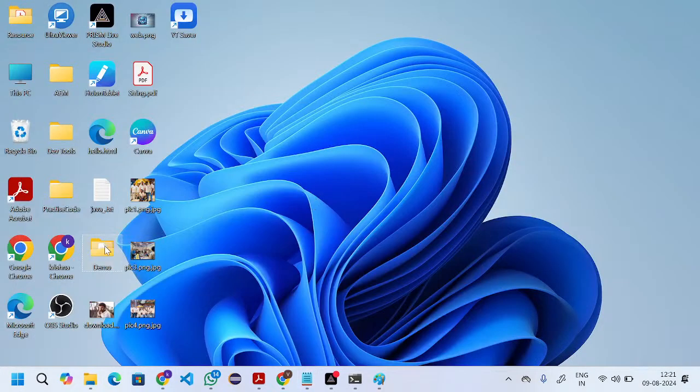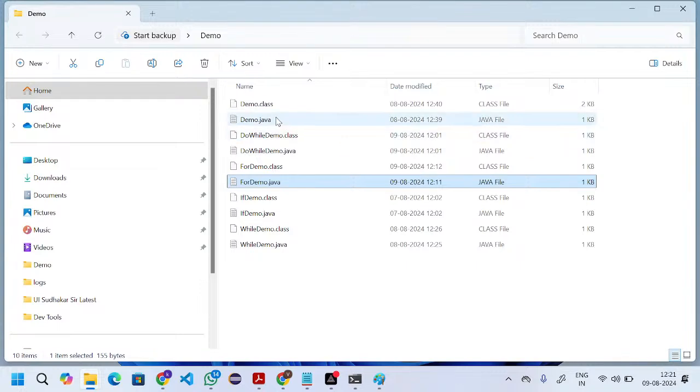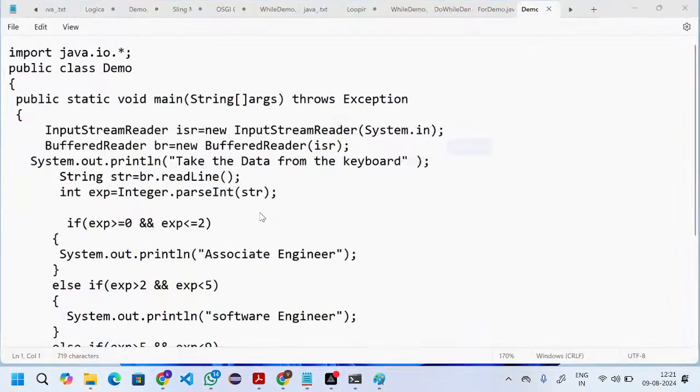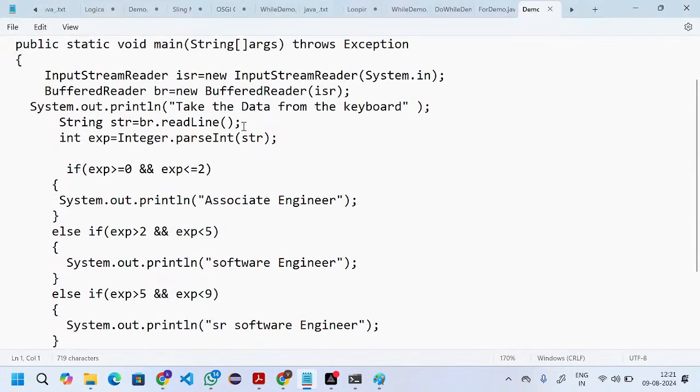I will take one file. I am taking this Demo.java. In the last session, we used readLine. ReadLine is the method to read data from the keyboard. With this method we take the data in string format, and the string format we convert to integer.